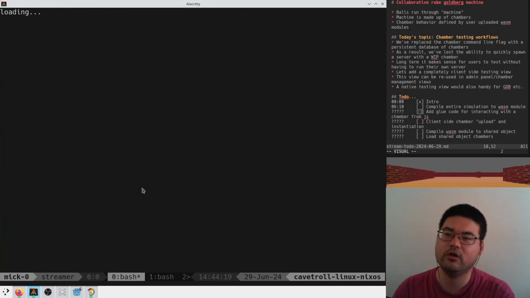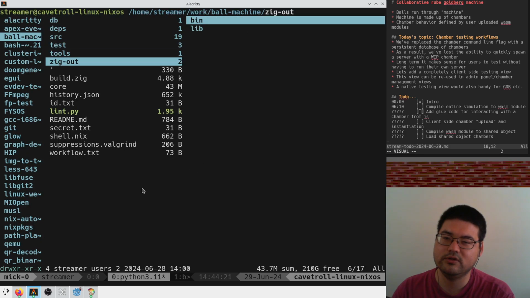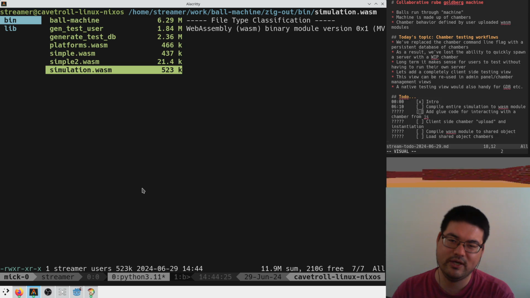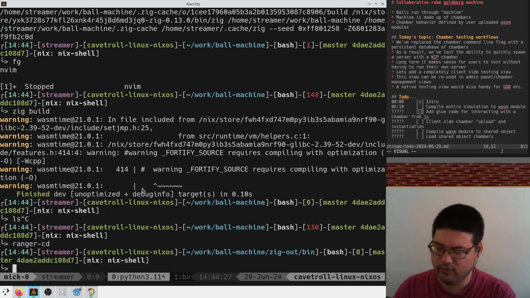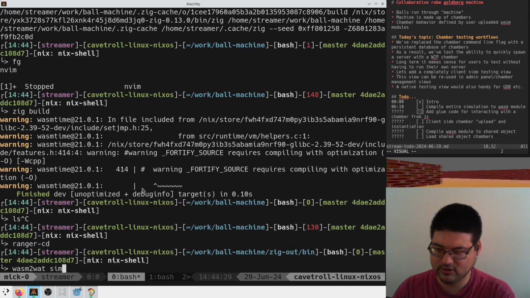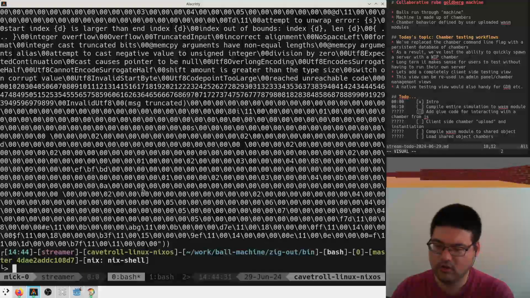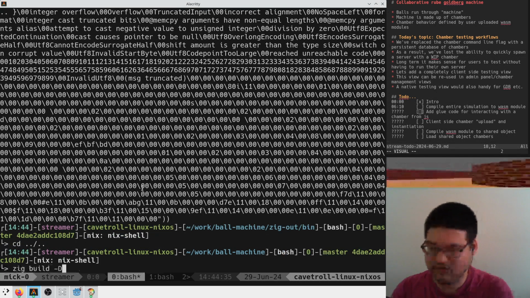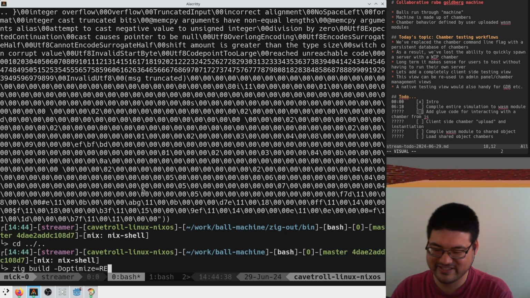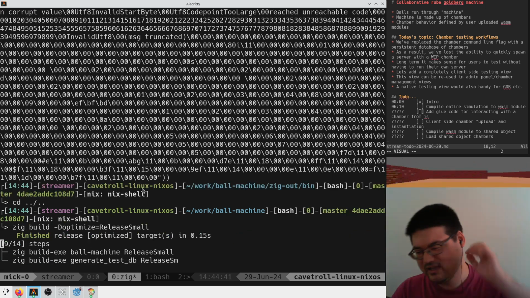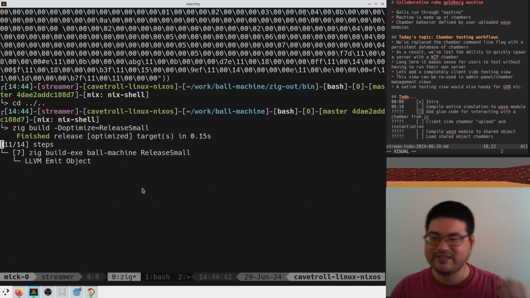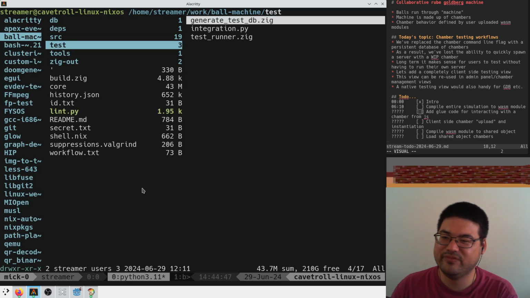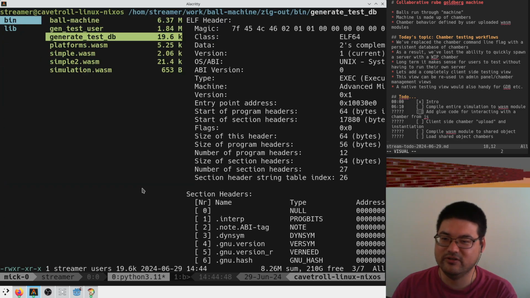And so now if we look in zig-out/bin, we should have simulation.wasm, which is very cool. And if we run wasm2wat on simulation.wasm, okay, this is impossible to parse unless we do zig build with optimize ReleaseSmall. That probably makes the most sense. That'll give us the least amount to look at. WebAssembly text. So let's look at, wow, that's a fast build.